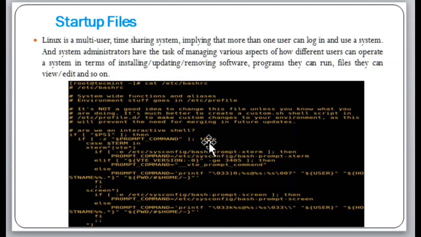We also have startup files. Linux is a multi-user program, as we discussed before. It's a time-sharing system, and this implies that more than one user can log in and use the system. System administrators have the task of managing various aspects of how different users can operate a system in terms of installing, updating, removing software, programs they can run, and files they can view and edit, and so on. Okay?